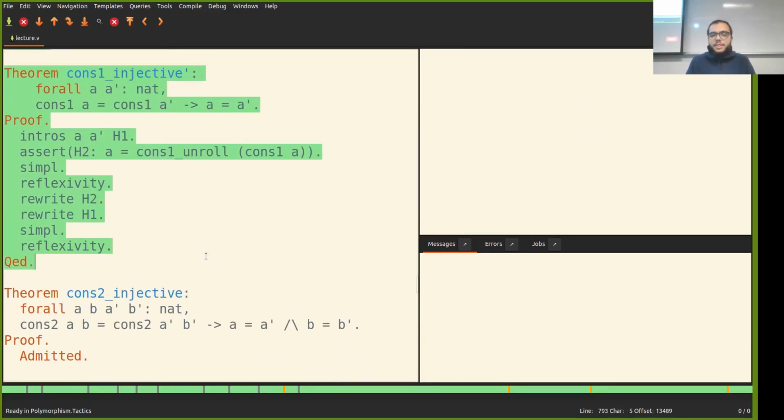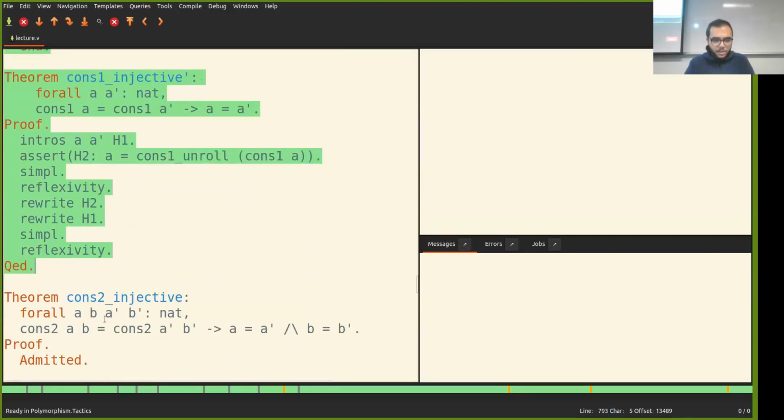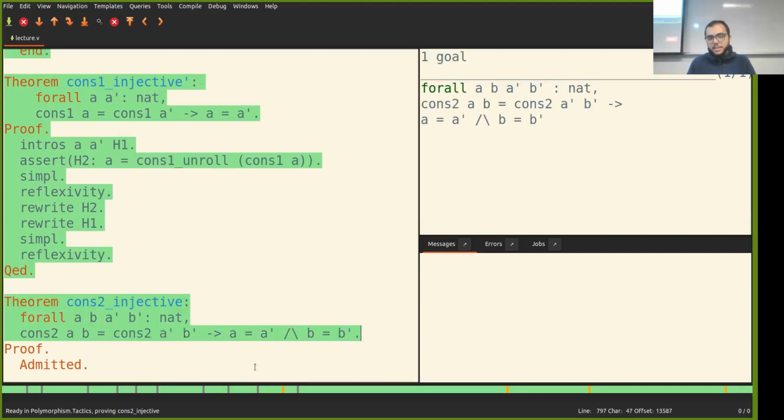Now I want you to prove the same injective property for cons2, the second constructor. The difference here is that cons2 actually took two parameters, A and B, which were natural numbers. Of course you can do this with any number of parameters, but I just want you to do an example with two parameters so that you see how this works. So prove this theorem. The theorem says that if I have A, B, A prime, and B prime, and cons2 of A B is equal to cons2 of A prime, B prime, then A is equal to A prime and B is equal to B prime. Again, you should try to apply the same idea. So try to write a function that undoes cons2.